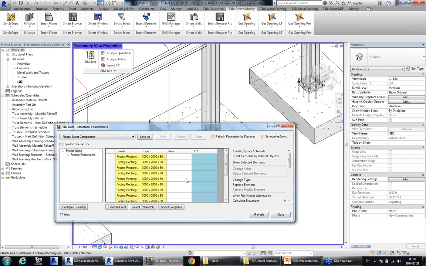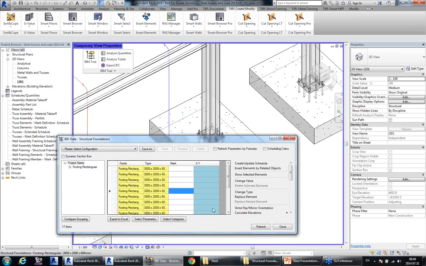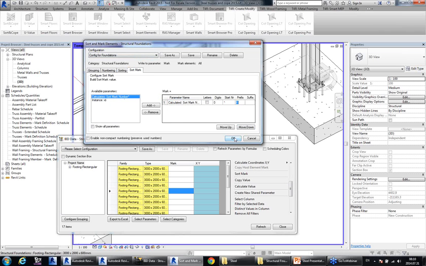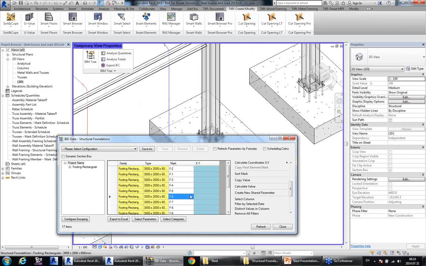Now, what else can we do with our foundations? We can renumber them in the sort mark. Here we have the sort mark possibility that allows you to renumber elements in different ways. You can make your own configuration for numbering elements. Like in my case, I did a configuration for foundations. We're making unique numbers for every foundation with such a prefix. So after pressing OK, right now the tool will renumber all my foundations.